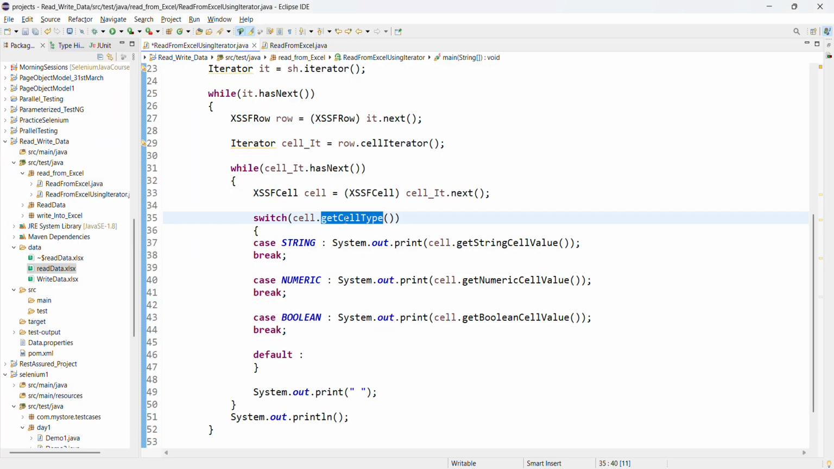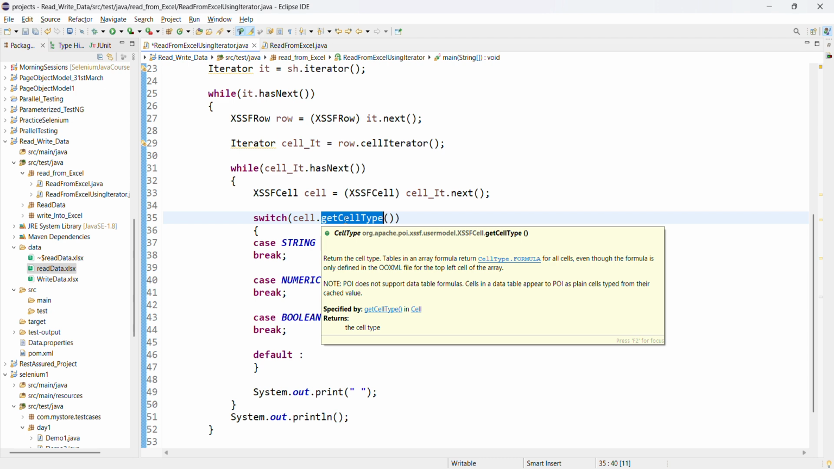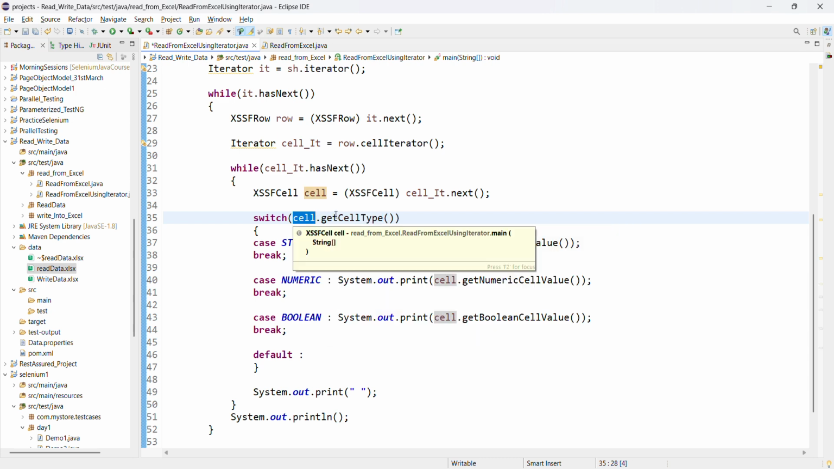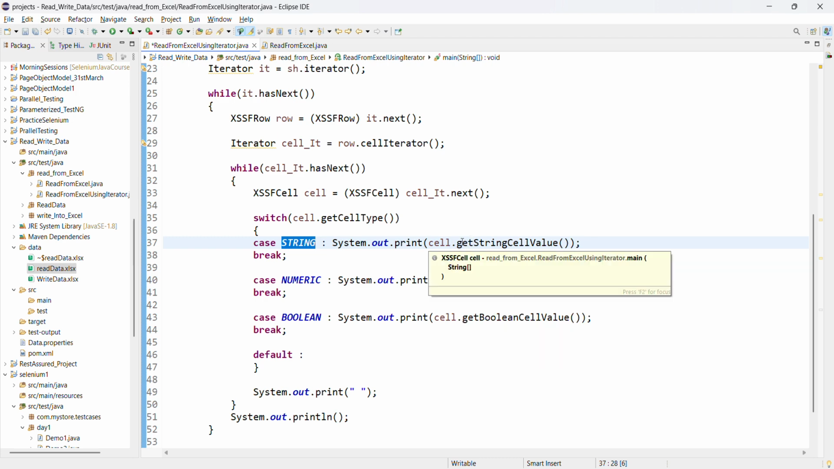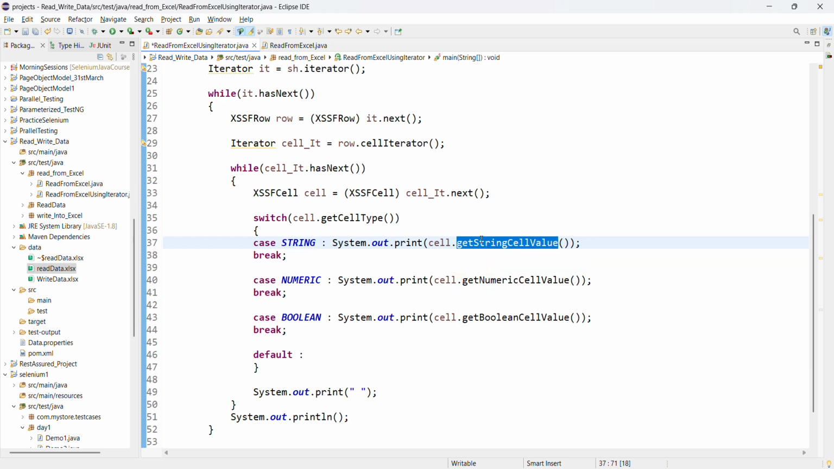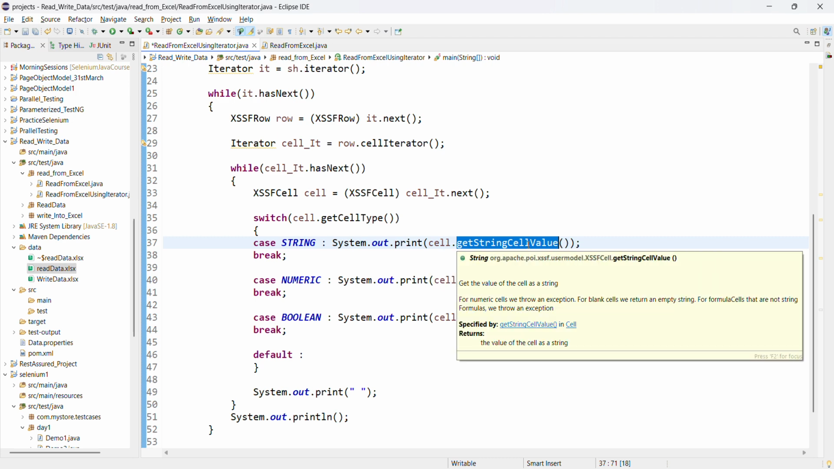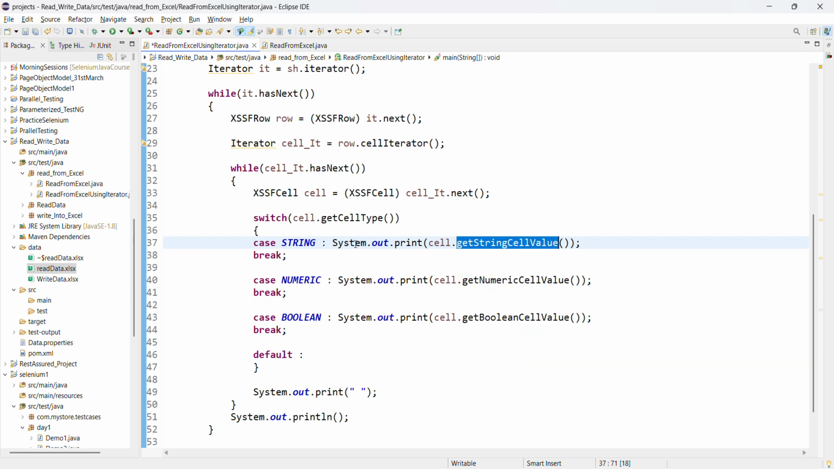So I'm putting it in a switch case statement, so I need to check that cell type. Okay, so here there is a method get cell type. So this method will check what is the return type of the data which is available in the cell. Okay, so case, first case is string, and we are printing the value. How? We are taking the get string cell value. So if it is string value, then this method will be invoked. Suppose the data in the Excel cell is string, then get string cell value method will be invoked and it will print the data.